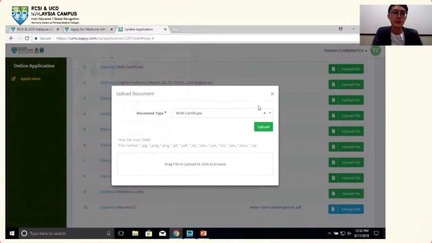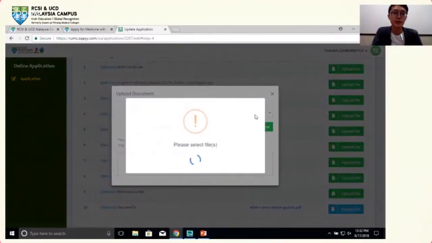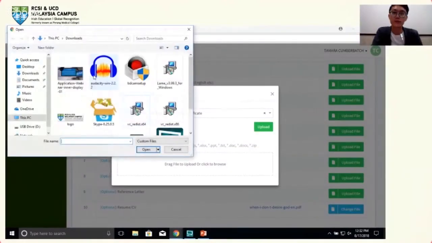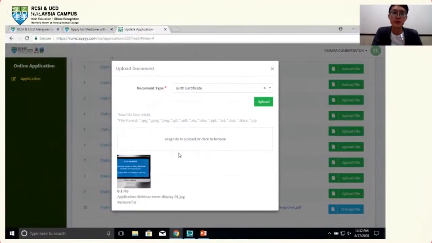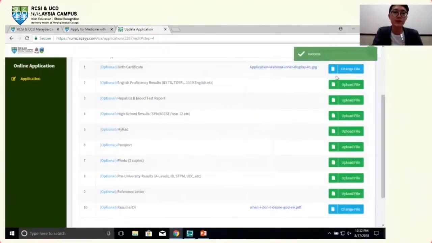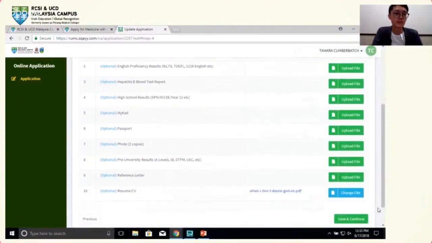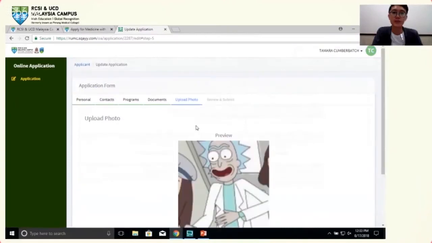So just for the sake of example, I'll show you how it's done. I don't have a file yet, so I'm just going to open this and say, let's say this is really your birth certificate, and upload. Okay, so there, it changed to blue color. Once you have uploaded all of these, it will change entirely into blue color. All right, so next, save and continue.